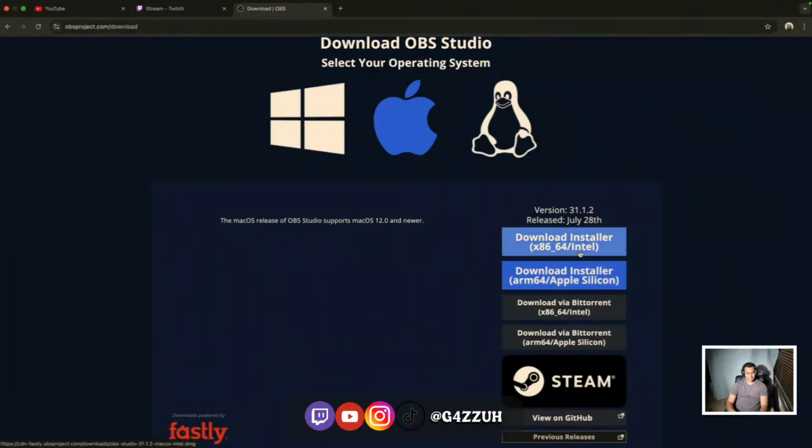You're probably wondering what these mean, the Intel and Apple Silicon. If you have an older version of Mac, like pre-2019 I think it was, you'll most likely have an Intel chip. Post 2019, Apple moved everything to Apple Silicon. So for mine, I would download the Apple Silicon one.